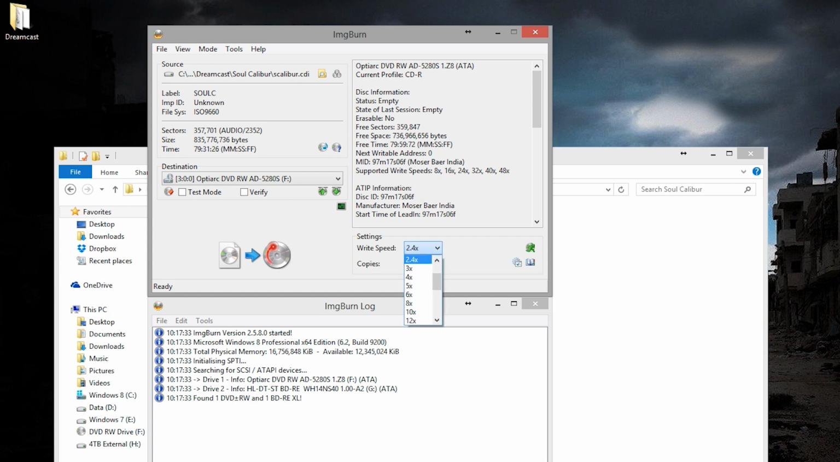Now, what you want to do on ImgBurn, I normally have mine just default at 2.4x. You go ahead, select the lowest one you can. So I keep it at 2.4x because it just increments it to 8. Or you can select the lowest possible speed here. And then after that, you just hit burn.